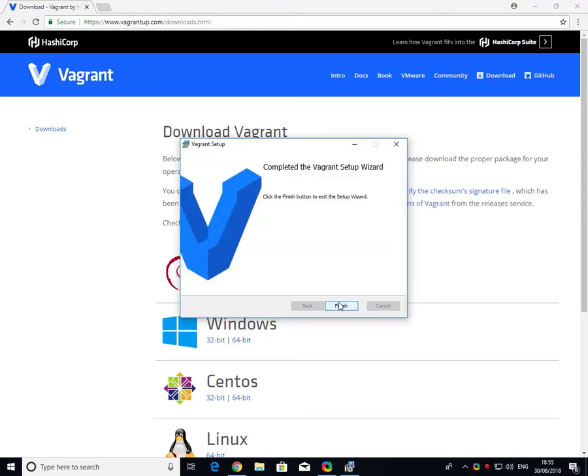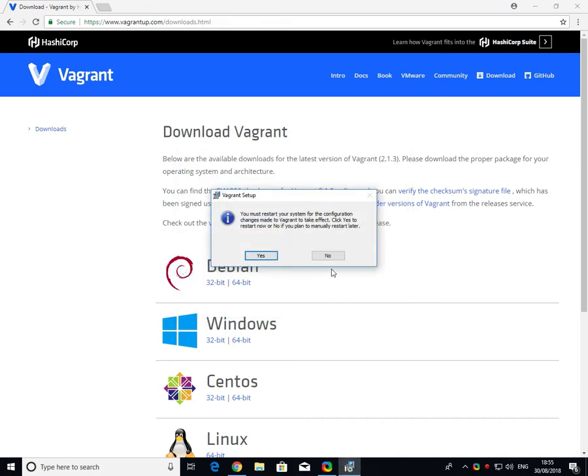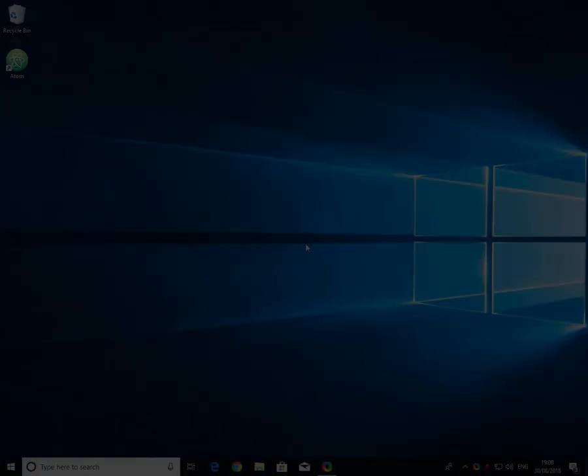Okay, so that's Vagrant installed. Now, Vagrant is a command line tool, so it's not going to have a GUI interface. And it seems it's now time for me to restart my system. So have we got all the software we need? I've installed VirtualBox, I've installed a good text editor, I've installed Vagrant. I think that's everything we need. So I'm going to go ahead and restart my computer, and I'll see you back in a moment.